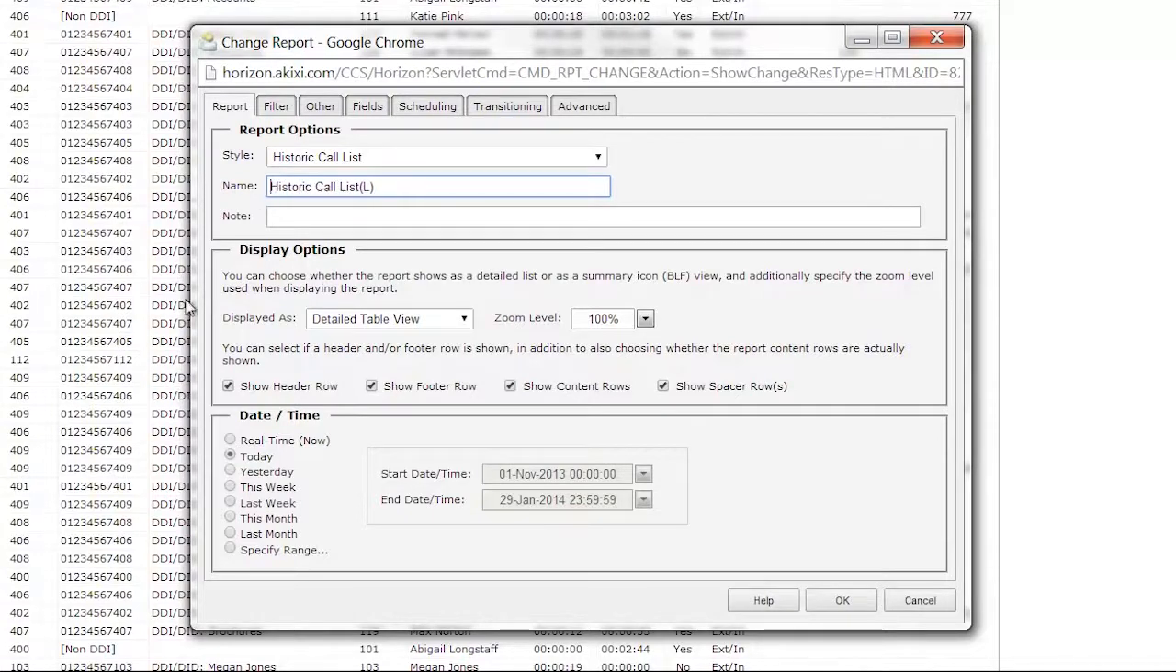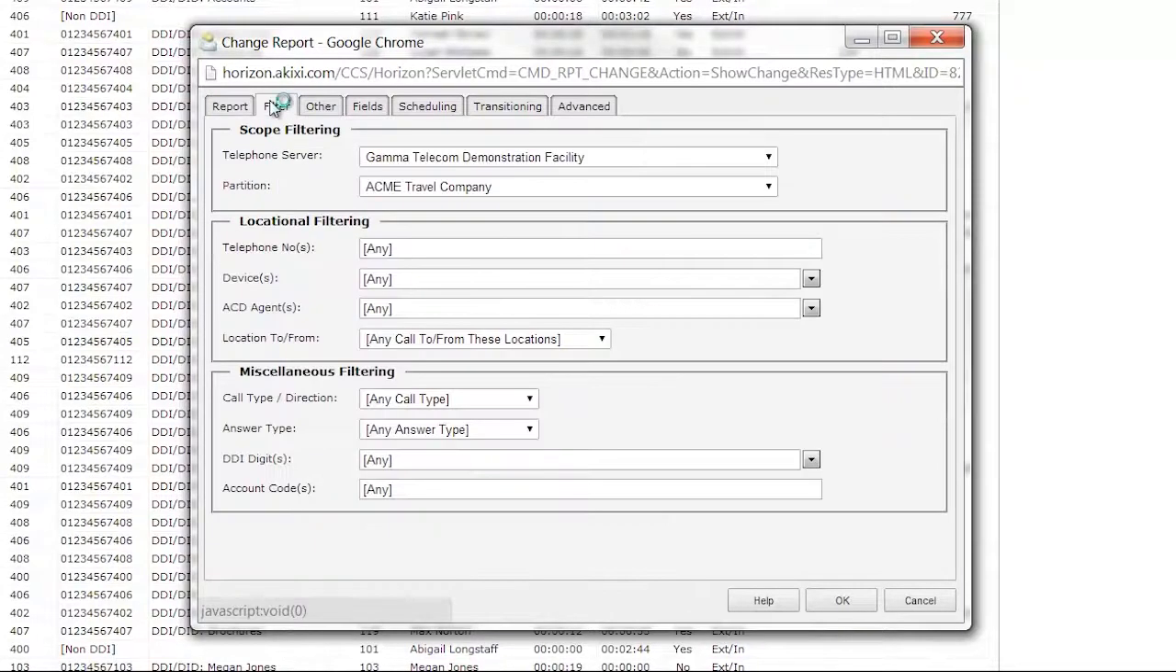I'm going to put that back to standard. Now we've got display options, date, time and filtering. Filtering is where you can really drill down and get to the particular bits of information or particular call records that you really want to get down to. I'll give you some examples.